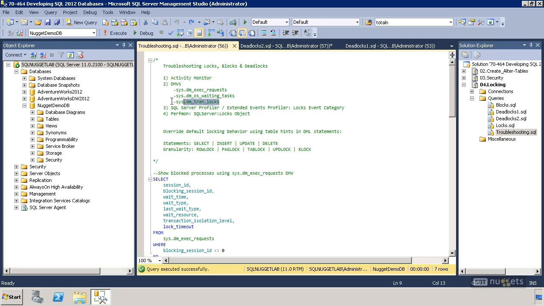Dynamic Management Views, these are the three big ones you'll use for working with locking information. Your T-SQL way of doing things. Both of these are going to require view server state permission in order to work with. SQL Server Profiler and the Extended Events Profiler. I love these tools. These are great for discovering hotspots in applications, either your own application or when you're developing an application or even when you're supporting third-party applications. It's a great way to find out what parts of the application are causing the problem.